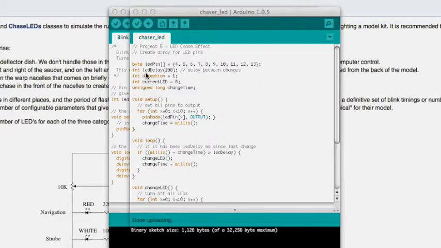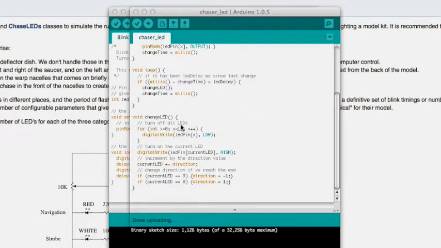And then we're also using the LED delay, and we're always setting the current LED to 0. And basically what we're doing here is we're setting all pins to output, and then we're using a time function, change time, to time all of these lights to go off in succession.